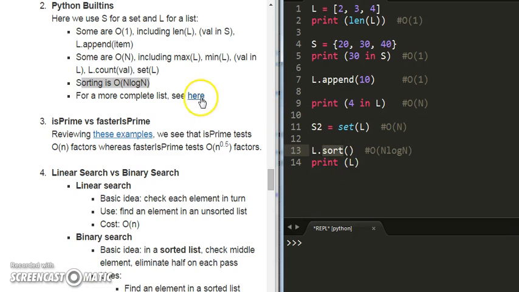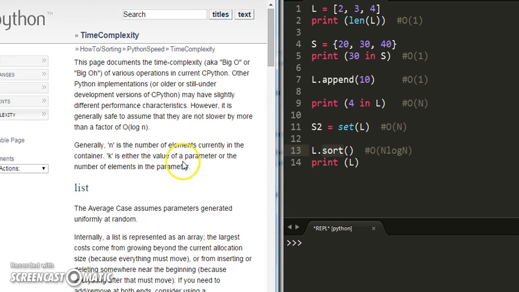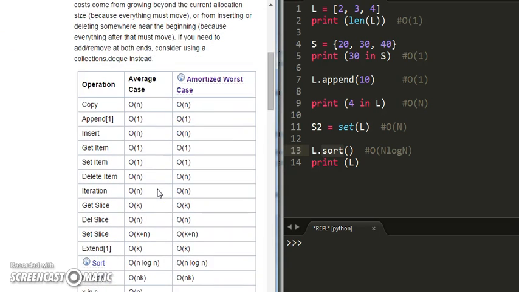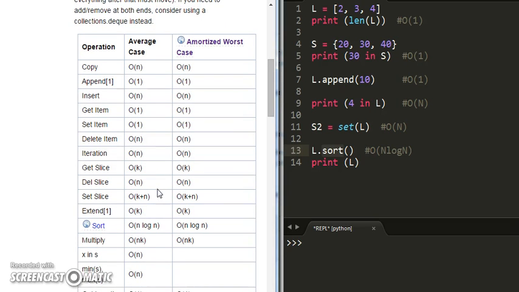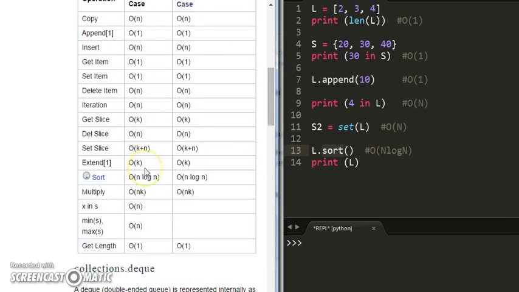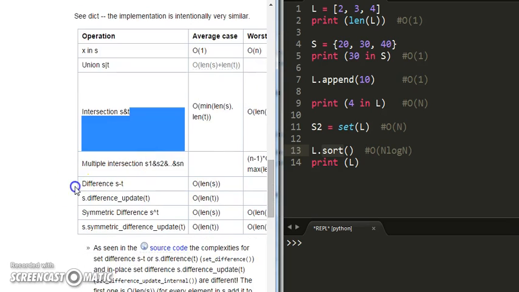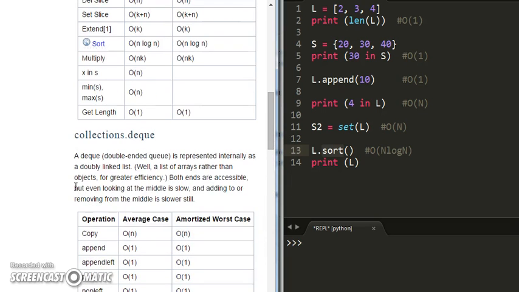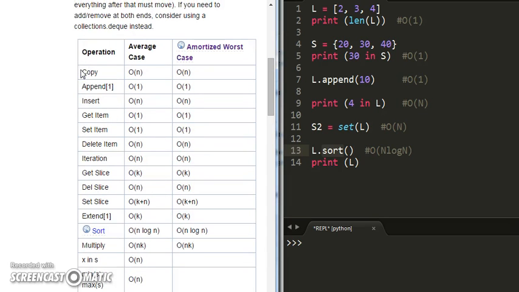You can also see a more complete list right here, so you should click on that link and take a look at all of the other built-in methods in Python for both lists and sets, and see if those make sense to you. There are different ones to highlight, different ones to watch out for, but it's good to have a general idea of most of these built-in functions in Python.